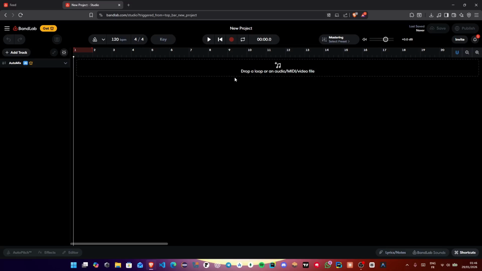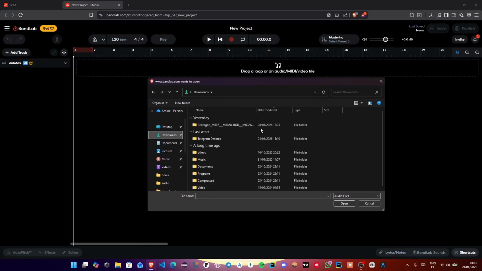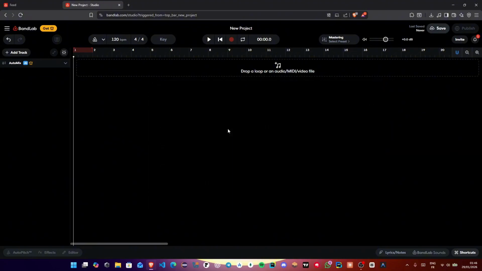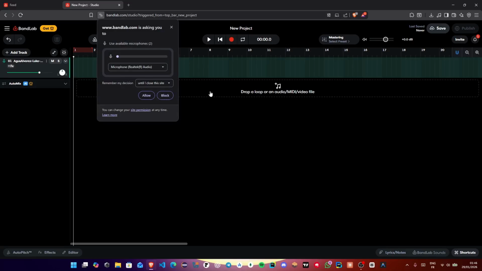Now inside the project, look for the area that says drag a loop or an audio, MIDI, or video file. Now just click there or drag the file in. Now browse your computer, find your beat file, select it, and click Open. Now once you do that, your beat will be imported directly into your Bandlab project.